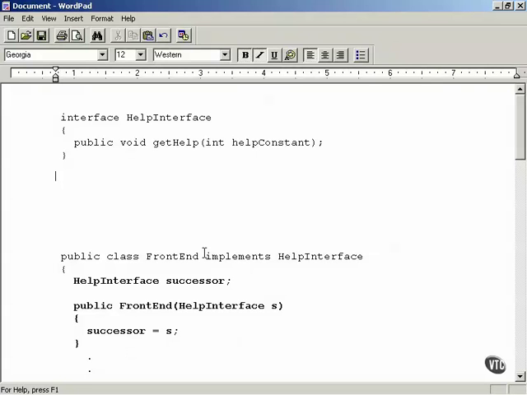So to make sure all the links interface well with each other and implement a method we're going to call getHelp, we're going to create an interface called help interface. This help interface is going to be implemented by all the links in the chain, so all links in the chain will implement this getHelp method, and this getHelp method is going to be passed a help constant.